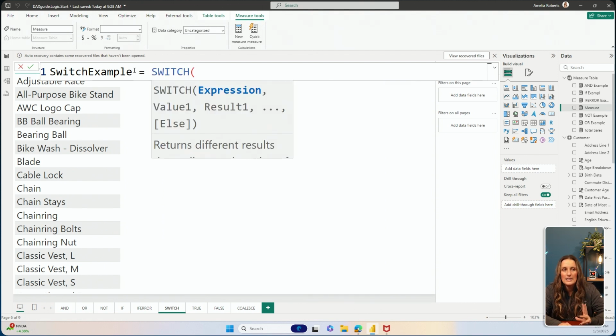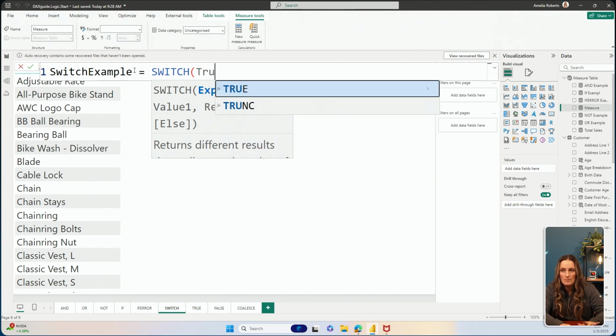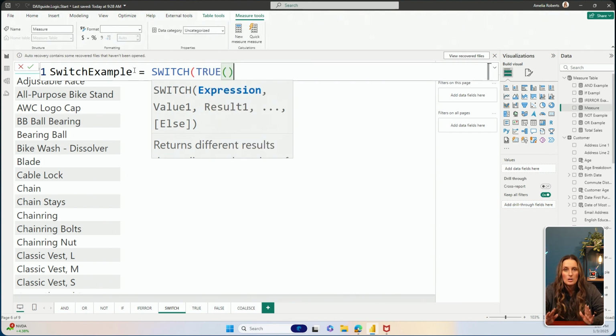Now, once again, I need an expression to use. I'm actually going to use another function. I'm going to use TRUE, which, if you're unsure what the TRUE function does, go check out my DAX guide video. I do have a video on the TRUE function. Check out what it does and it will explain everything. So TRUE, and then I am going to do the sum of my sales amount column. If the sum of my sales amount column is over a certain number, I want to label it excellent. If it is over another number, I want to label it good. If it's over another number, I want to label it average.